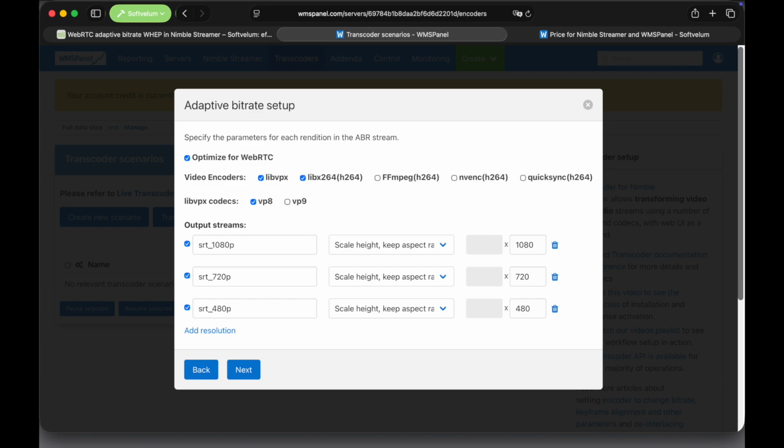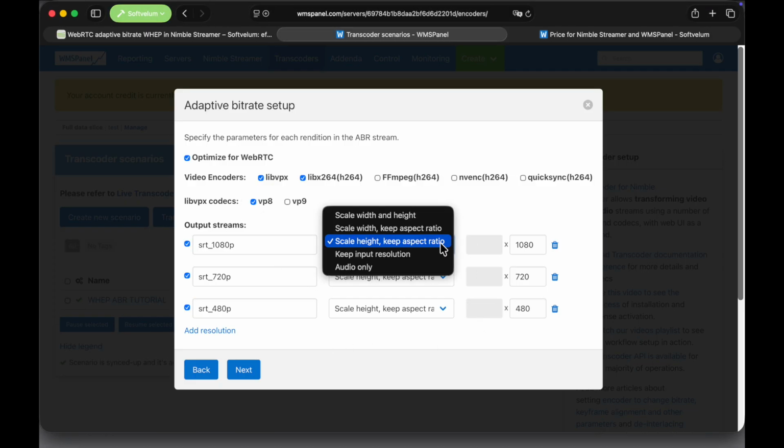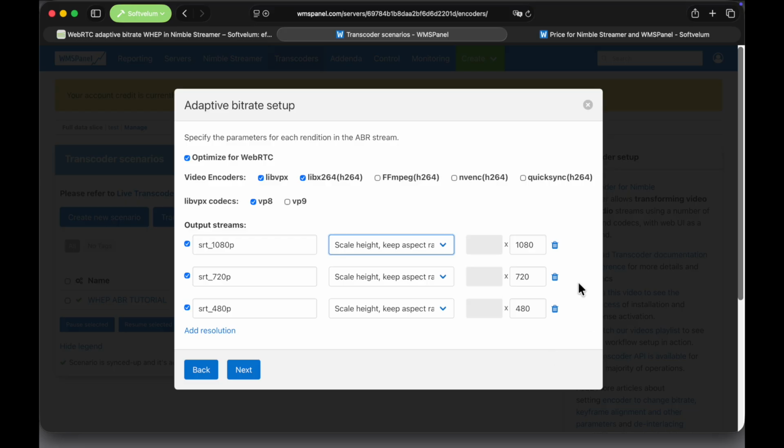browser compatibility. Moving down to the output streams table, the wizard has automatically generated 3 distinct renditions for us: SRT 1080p, SRT 720p, and SRT 480p. For each of these, the scaling logic is set to scale height, keep aspect ratio, which ensures the video remains proportional regardless of the target resolution.